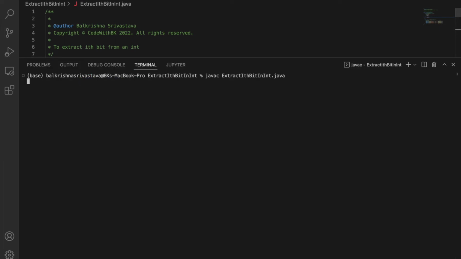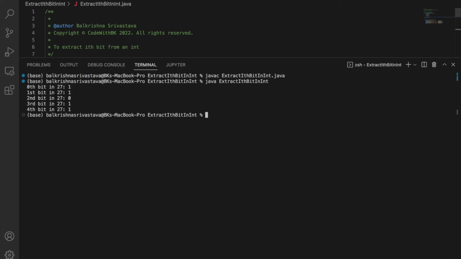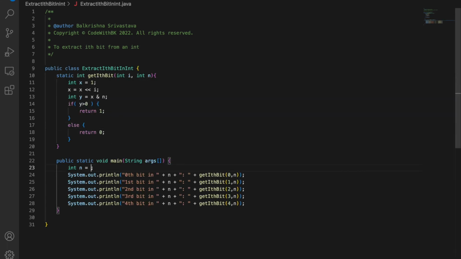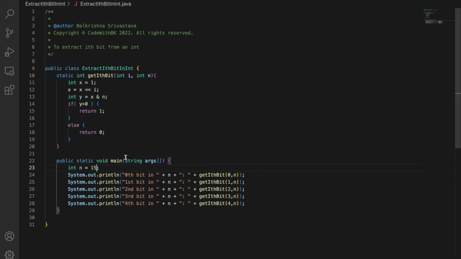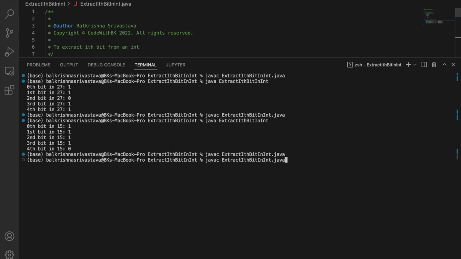Java. Okay, 11011. Let us run it for say 15. 1110, and let us run it for 10. It should be 1010. Sorry, 01 and 01.